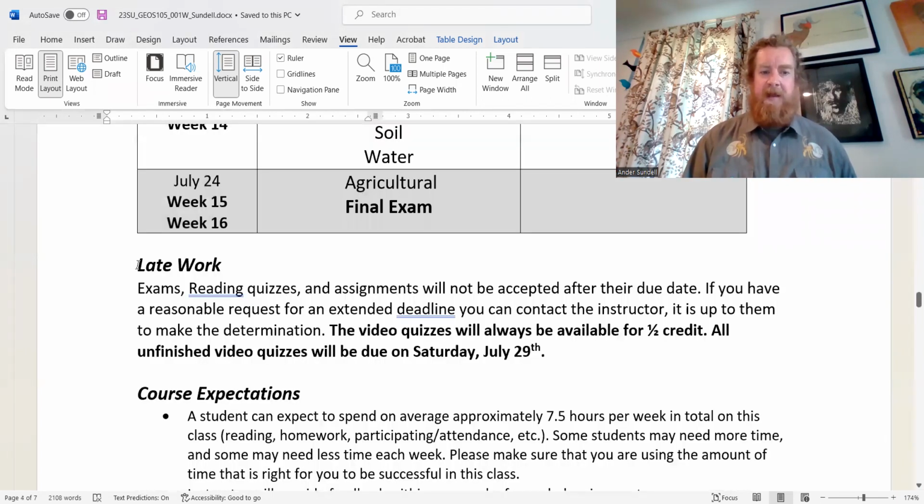This is also important, late work. So exams, reading quizzes, and assignments. We'll have various assignments. Again, they're very clear in the module folders.